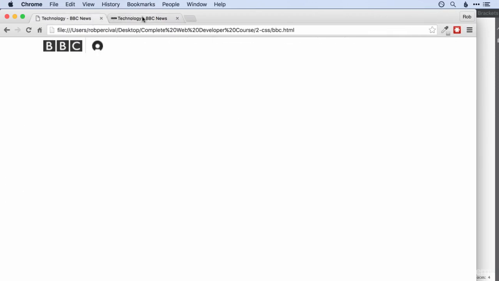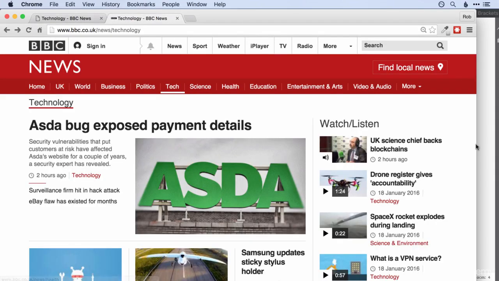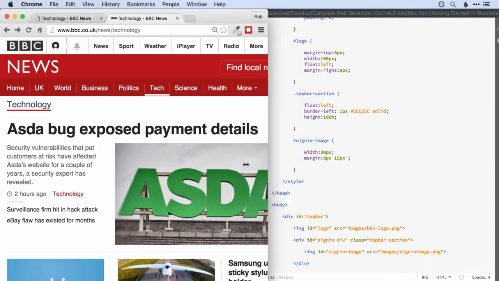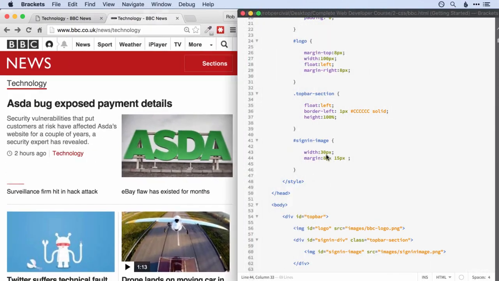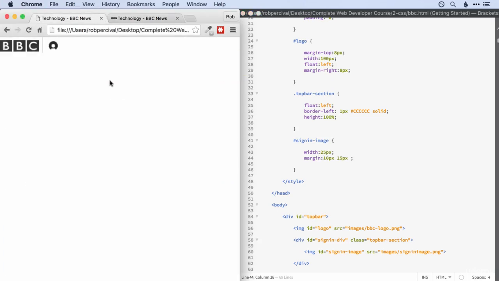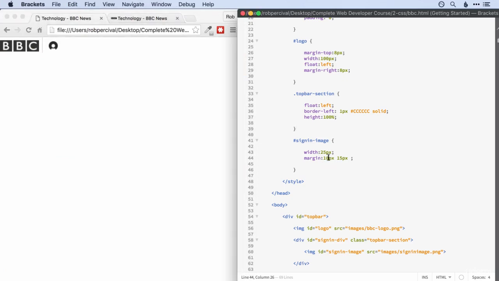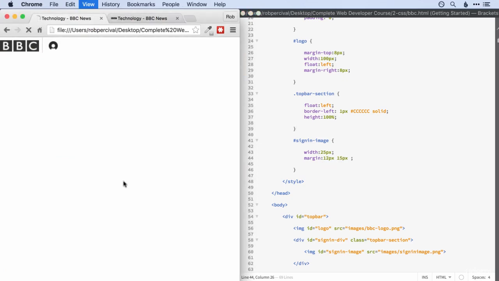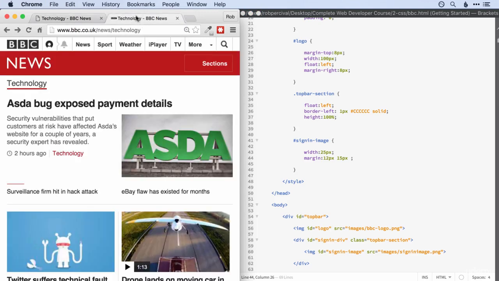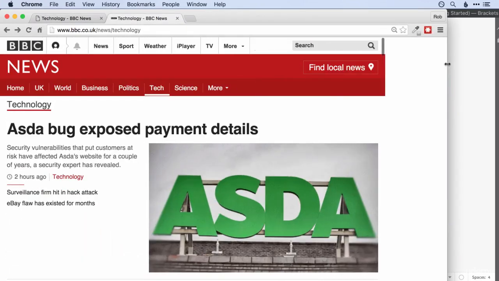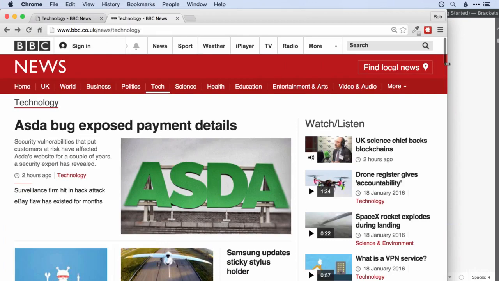It's maybe a bit large, so let's make it slightly smaller and give it more of a margin at the top. Okay, that looks better. Touch more margin at the top, I think, bring it down a little bit. Brilliant. Okay, so next bit is this sign in text.